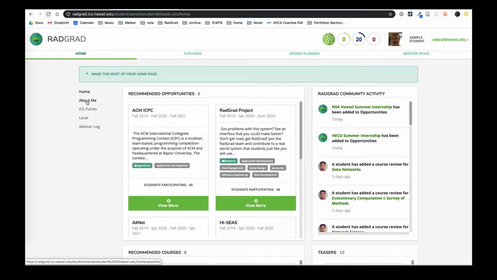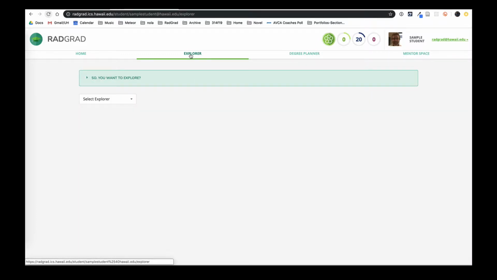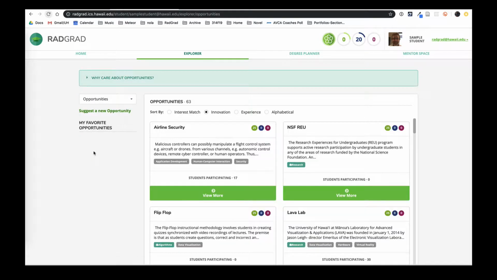Once we've set up our academic plans, career goals, and interests, now it's time to look for opportunities. We go to the Explorer page and we can select opportunities. And now over 60 opportunities show up in this page.